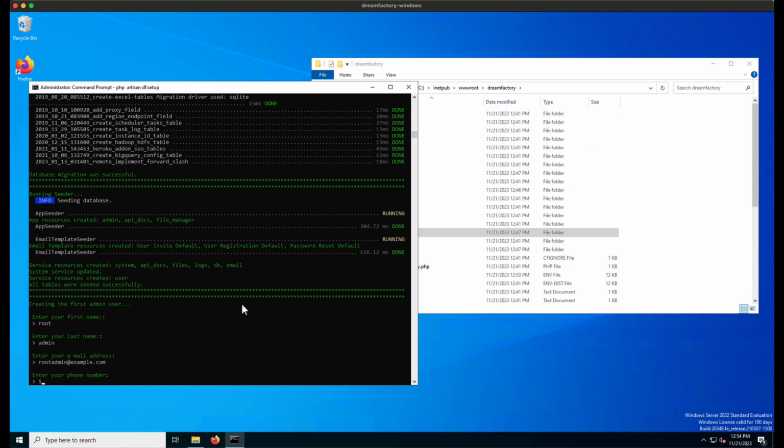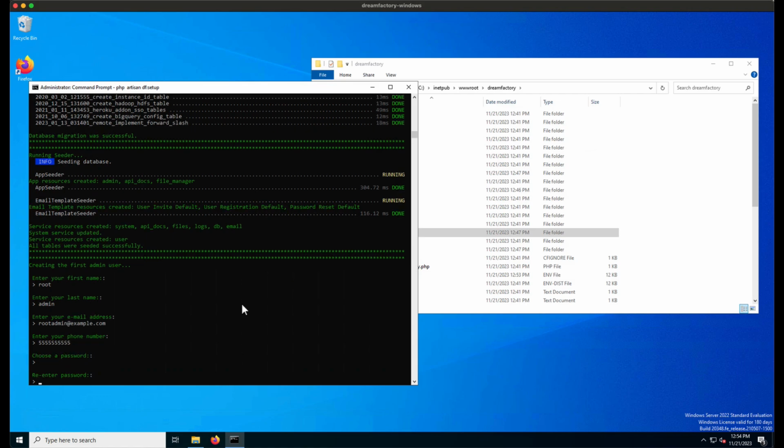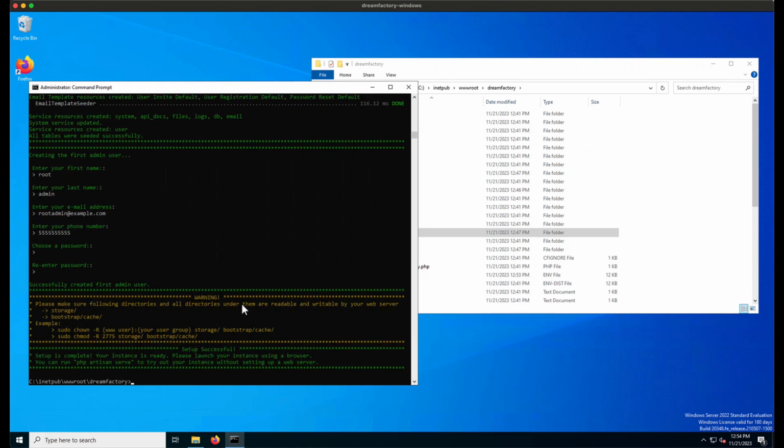Sure. And then the password is going to be password1, password1. Just in case you need to log in and change that for any reason, you would be able to with the zip file we're going to end up with. Okay, setup's complete. Your instance is ready.